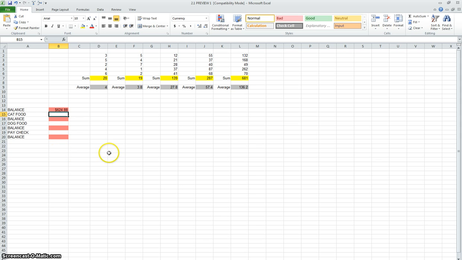You're starting out with that much money. Now let's say you need to buy cat food. What we're going to do is type in how much money I spent on cat food. Let's say it's $29.95. Now I want to know what my current balance is, because I know how much I started with and I know how much I spent on cat food. So here's my up-to-date balance.